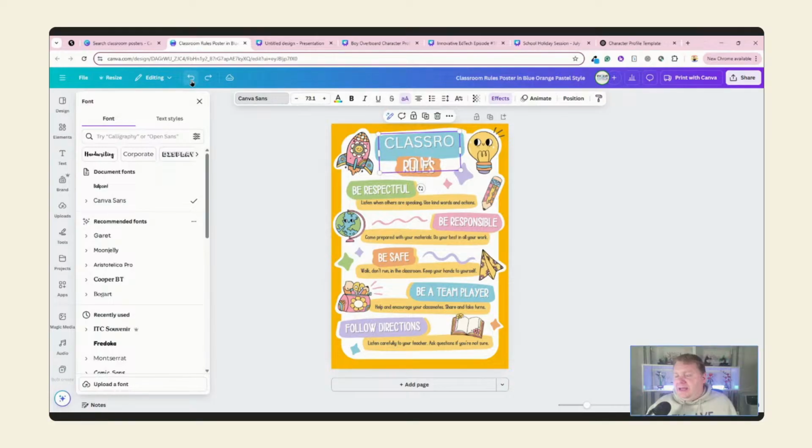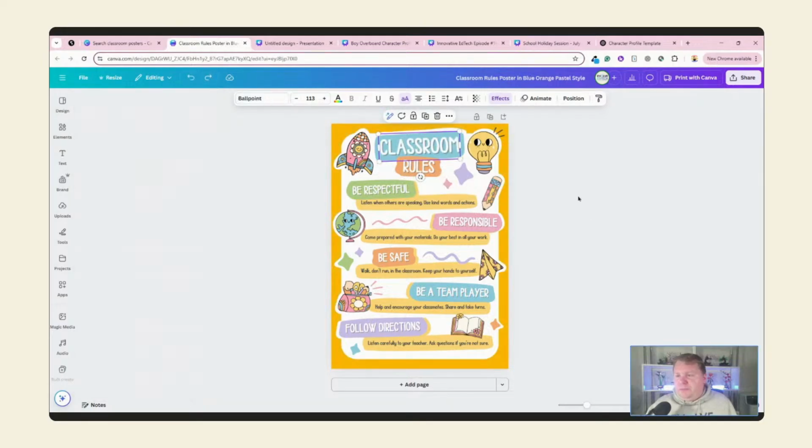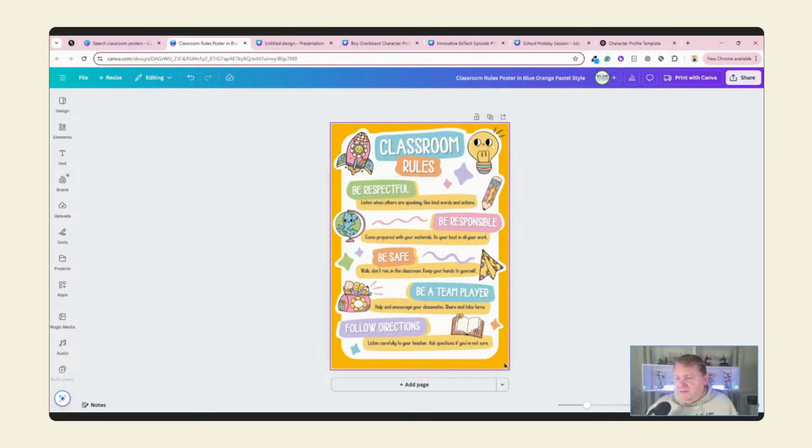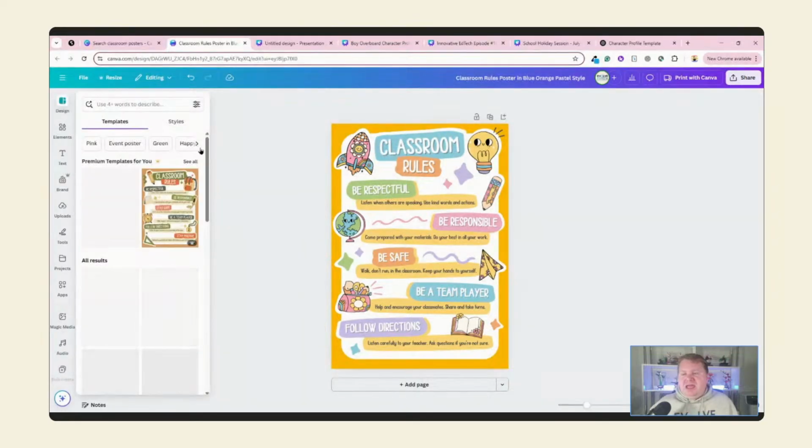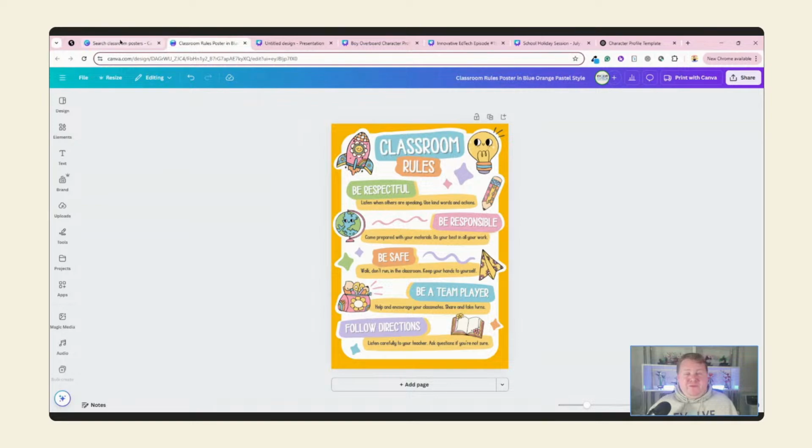So let's just go back here. Oh my goodness, probably could have made this much easier for myself. Okay, almost there. All right, there we go. Oh, I've changed to the blue. Okay, there you go. So we can jump in there. We can change, obviously, all of this information. We can do whatever we want. But the templates are a really great place to get started if you want to create something for your classroom.